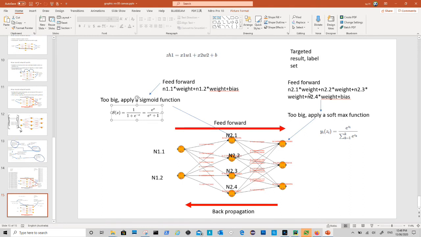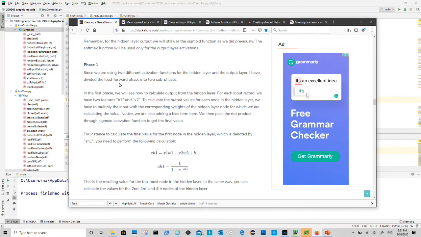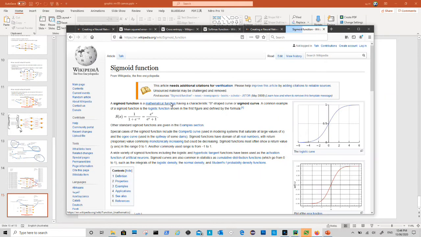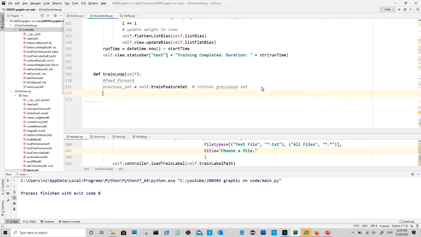Let's look into the diagram. To calculate feed forward, we need to calculate the value of each node, layer by layer. This value is defined by previous node value multiply with weights and plus bias, we call it ZH. After that we apply sigmoid function, this will transfer it into a number within 0 to 1, we call it AH. Now let's go back to code. First we need to clear the lists of AH and ZH.